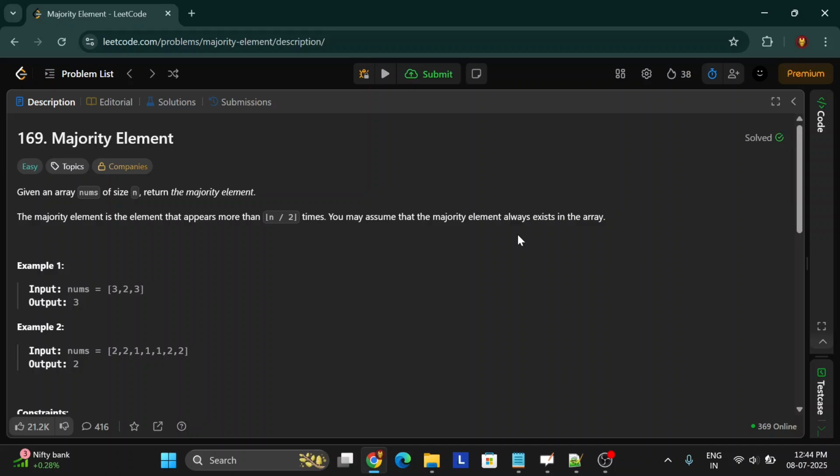So we don't need to worry about edge cases, like if there is more than one majority element, or if there is no majority element. That is not the case, which is why it is an easy problem. The majority element always exists in the array, so we need to find that majority element.